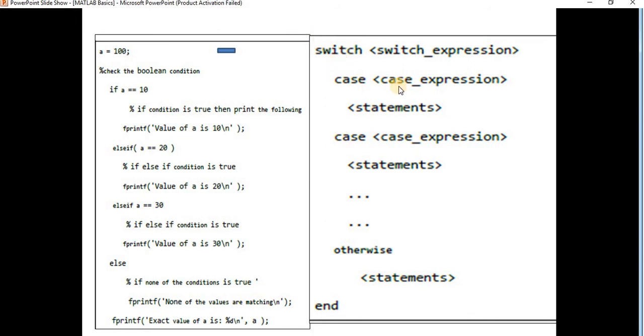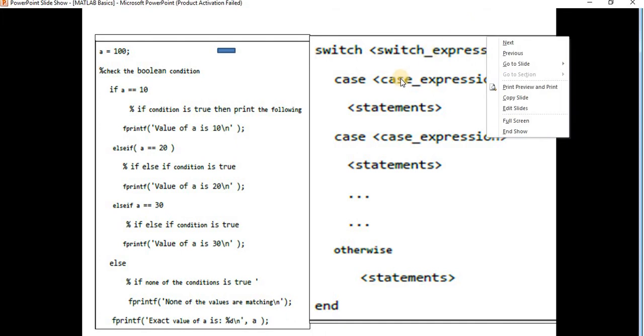Next, it is the switch statement syntax. Switch statement followed by the switch expression. We are using the case statements there. After all these case statements are ended, we give the command called end. It is the syntax for the switch statement. Please go through this syntax.